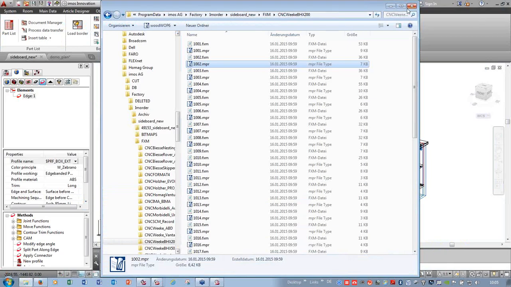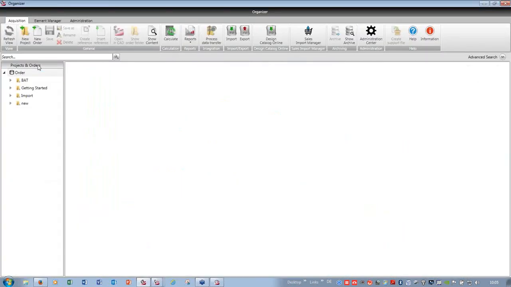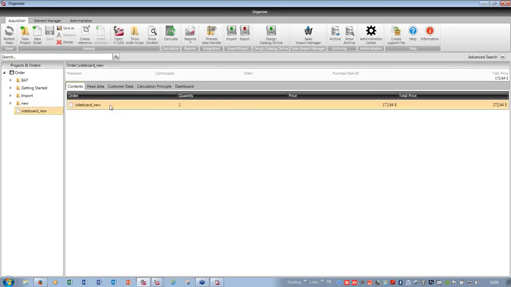I close it, and I will now open the organizer. We will refresh it here, and we got here the new information of the sideboard. I tick on it, and for the sideboard I would like to have also my reports.